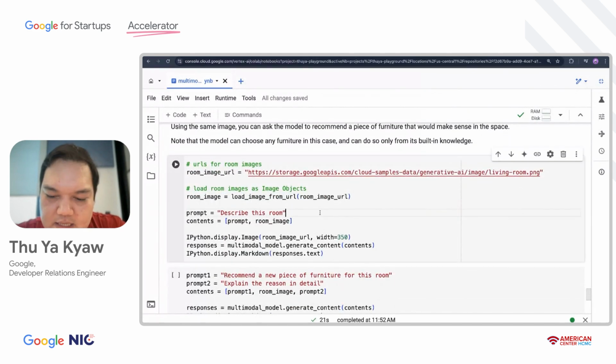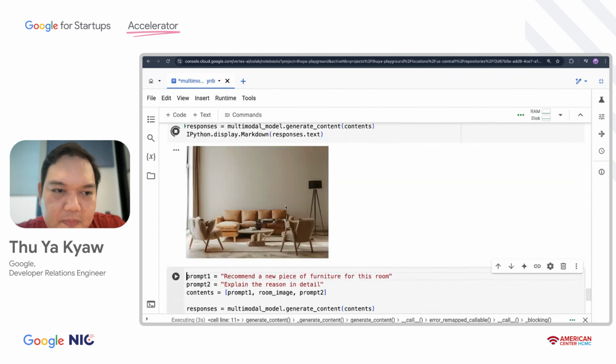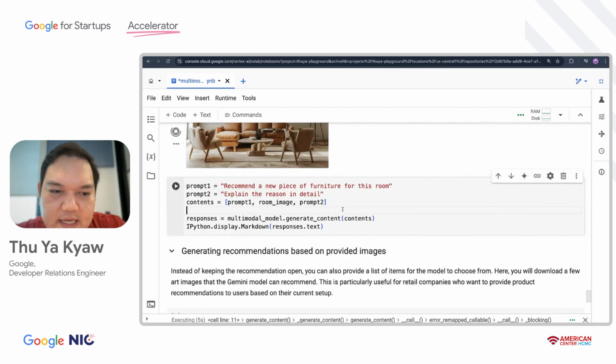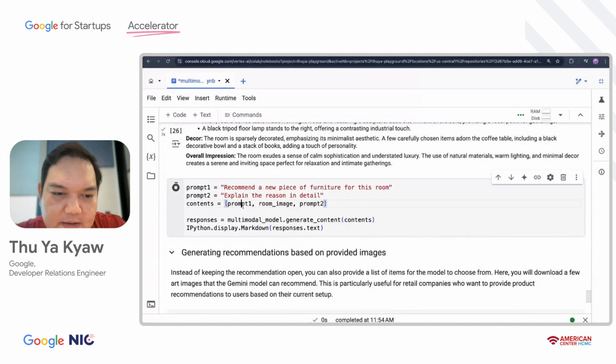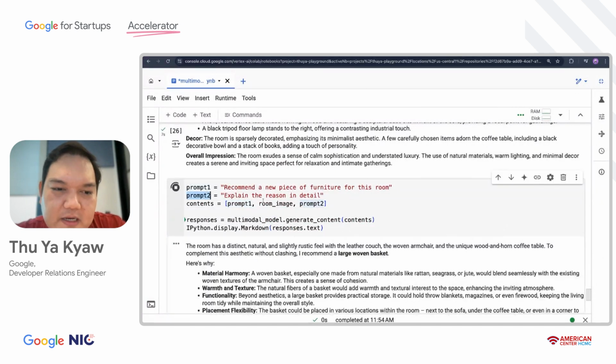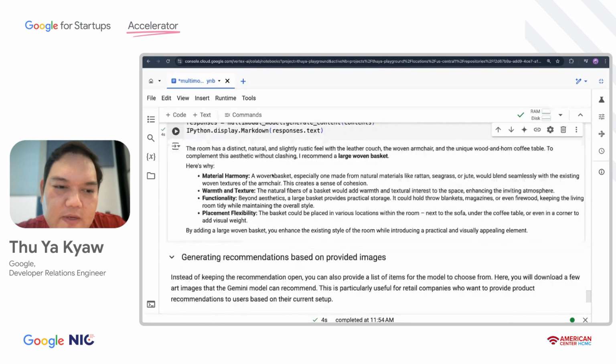So I'm going to download all the images and the room. So this is the room, and say I want to recommend a new furniture. How can I do that? The same thing: if you have multiple prompts, multiple inputs, just put all of this into the content, and you should be able to run it here as well.